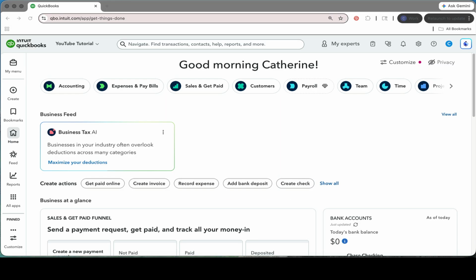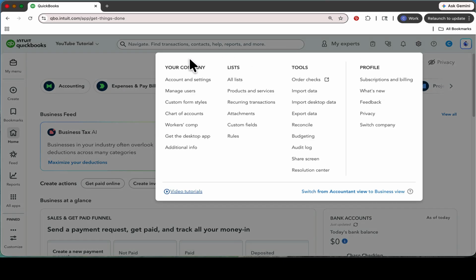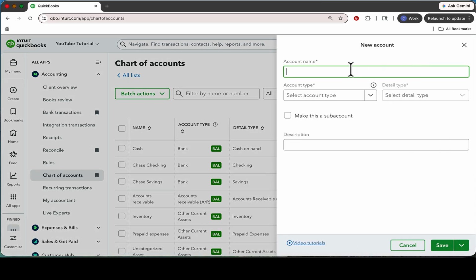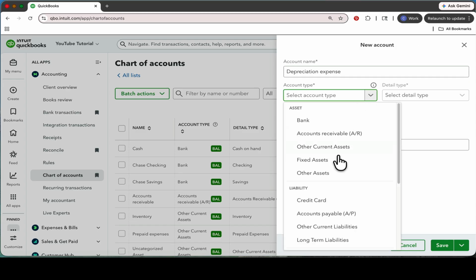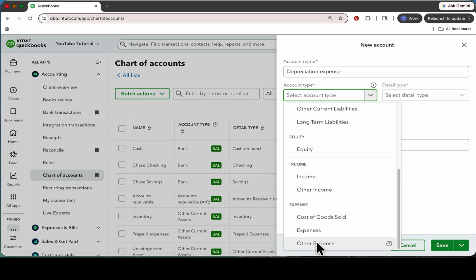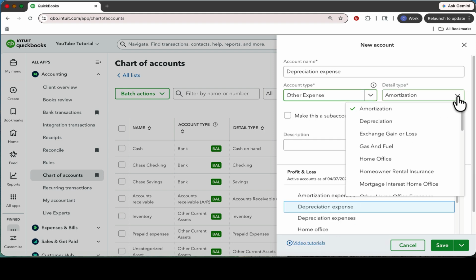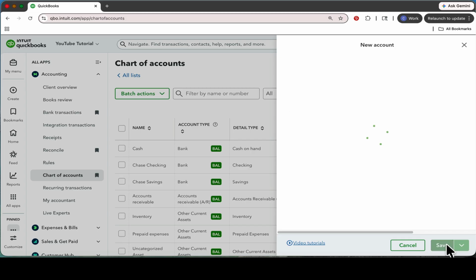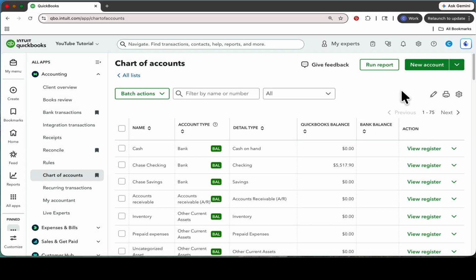Now let's go ahead and create the accounts in our chart of accounts. Go to the gear icon on the upper right corner. Find Chart of Accounts. Click New Account. We'll call this Depreciation Expense. This is going to be an other expense, and that means you'll see it at the bottom of your report. Detail type, depreciation. So this is where your monthly or yearly depreciation will show up on the profit and loss.